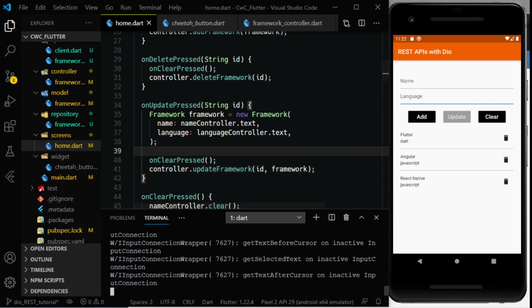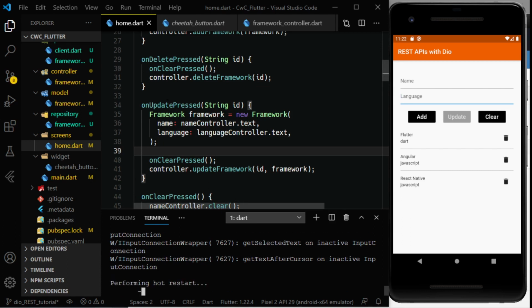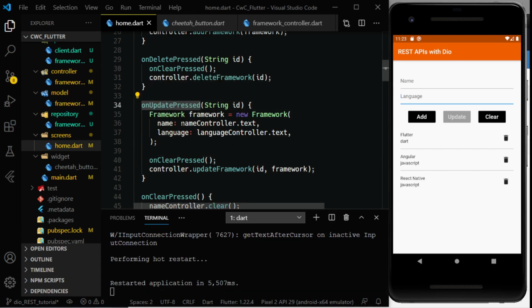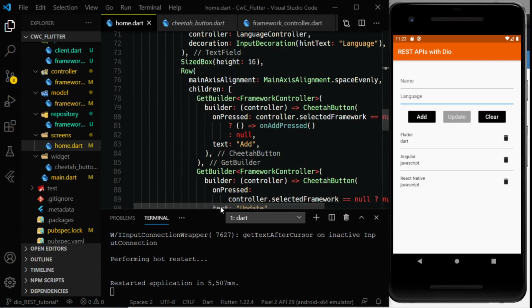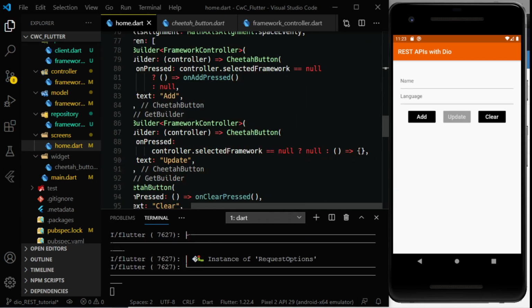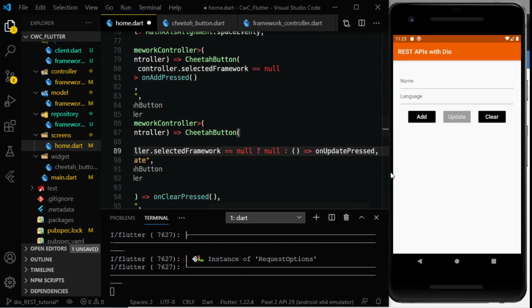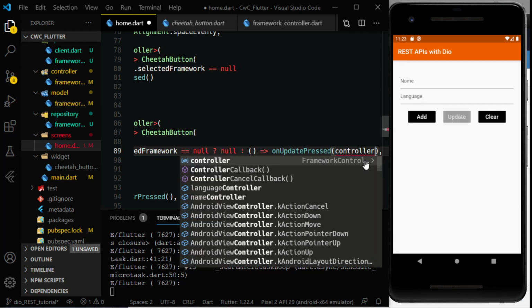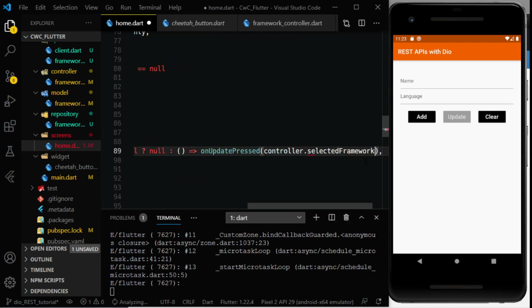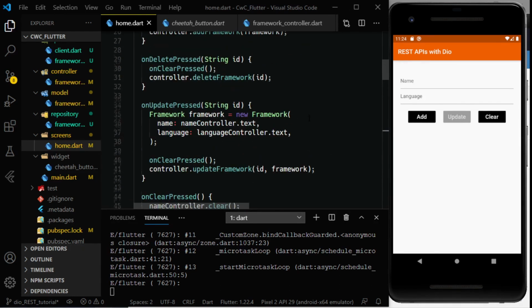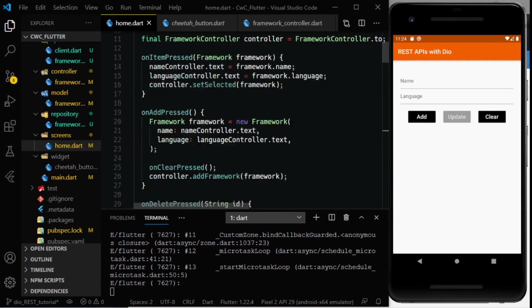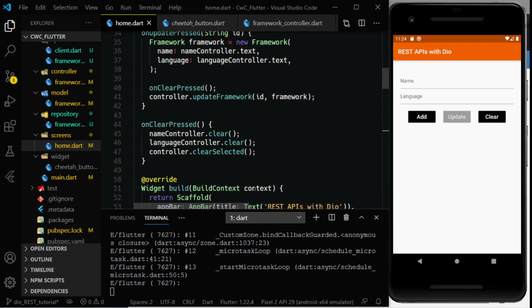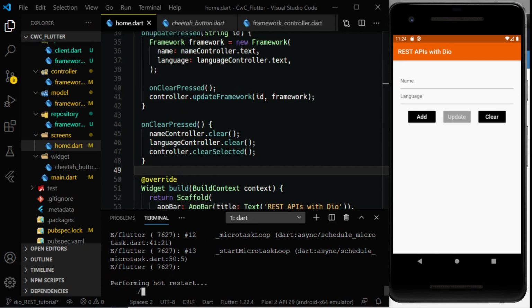So let's save, reload. Oh yeah, I forgot to actually put that on the onPress. Okay, so let's go down here, put that here, and now we could pass in the selected framework ID. So we could say controller dot selected framework dot object ID. So I think that covers the 4 REST operations that we need. So let's save this and reload.